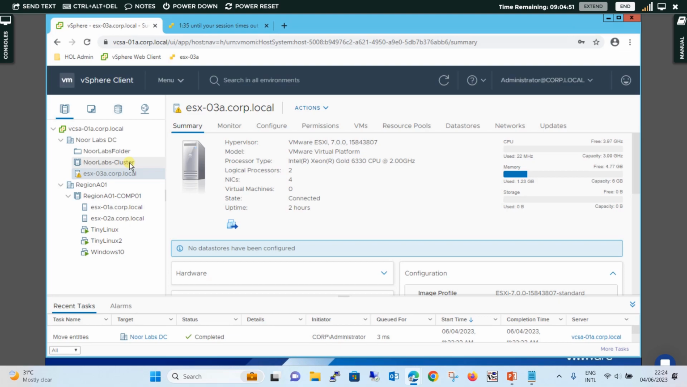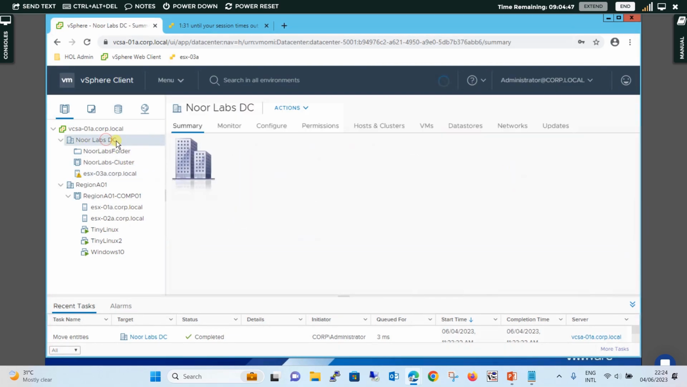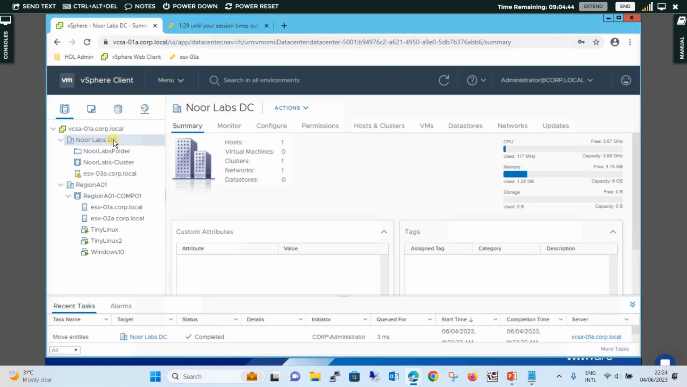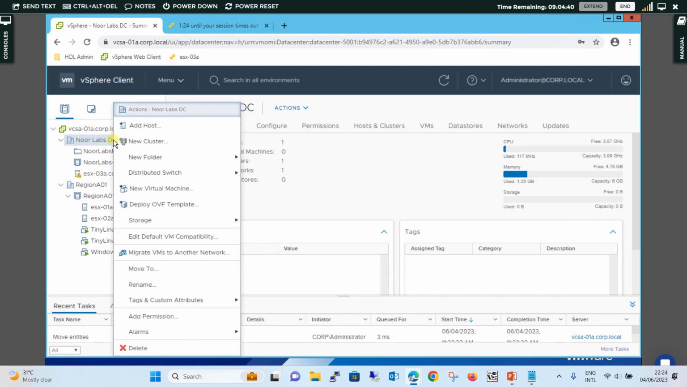So now the question comes: this is a data center created. It is a virtual data center, right? If you want to remove it, just right click over here, okay, and click on the delete button.